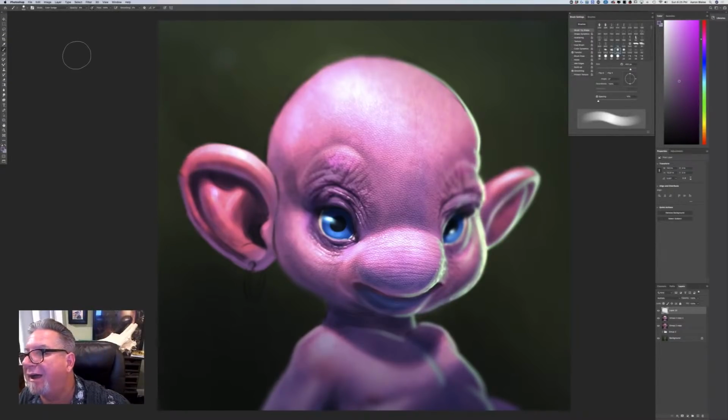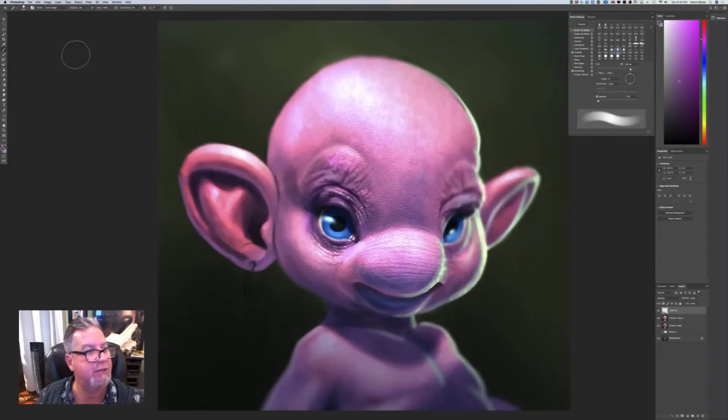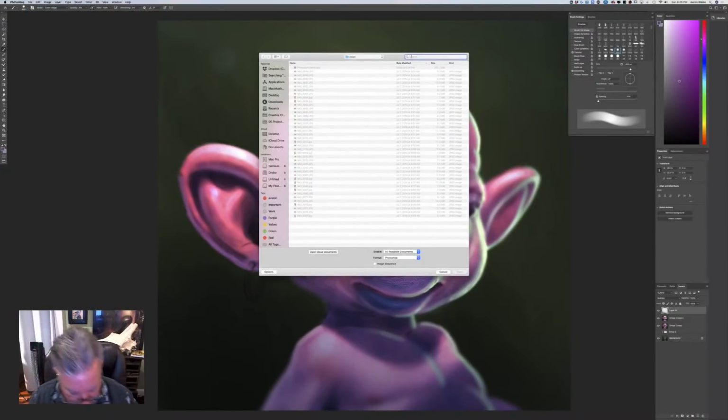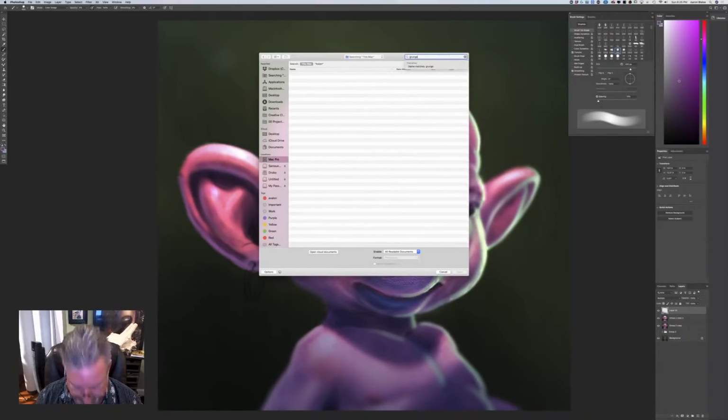What time have we got? Got 5 minutes. So I want to do a little grunge texture on here. I don't know if it's the nose, but I don't have a nose butt on there. God, what's his name?